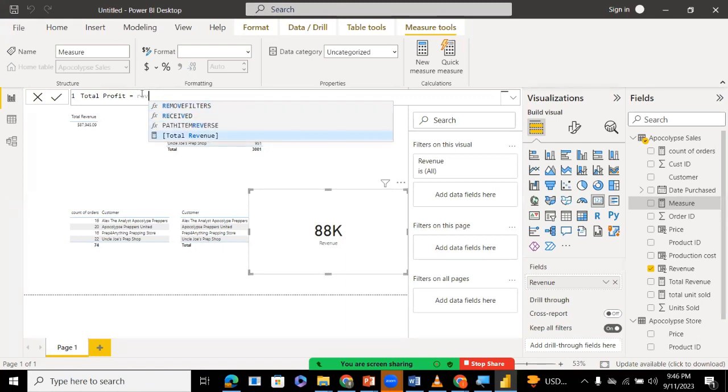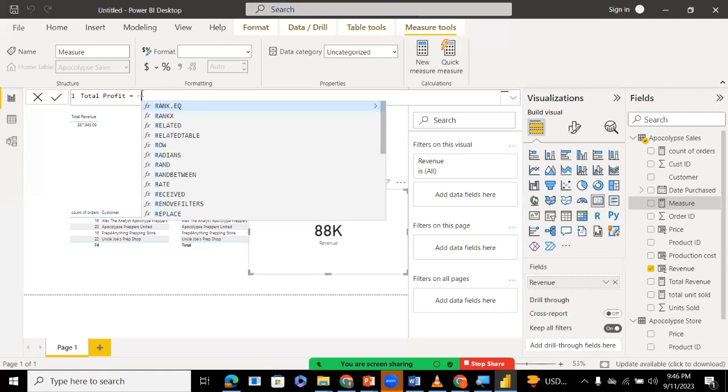But I'm telling you that if you want to do anything with measure, it gives you one answer. So you have to give it one particular value to work with. For example, now we're trying to do revenue minus production cost. So what we're going to do for this measure is sum up the revenue first.